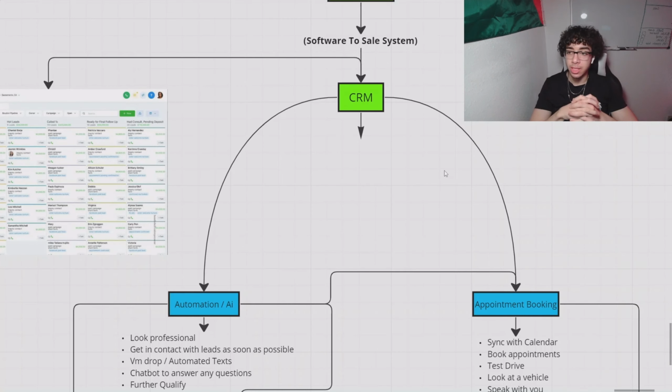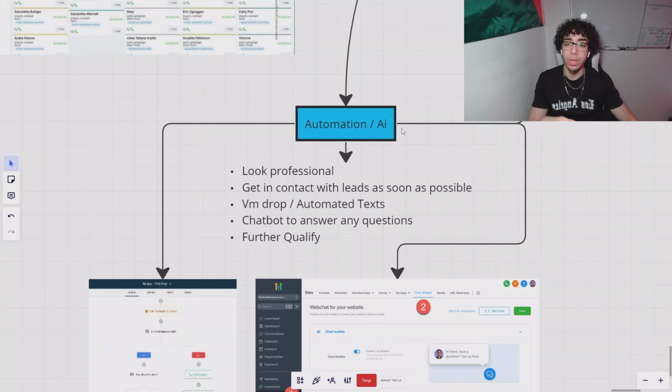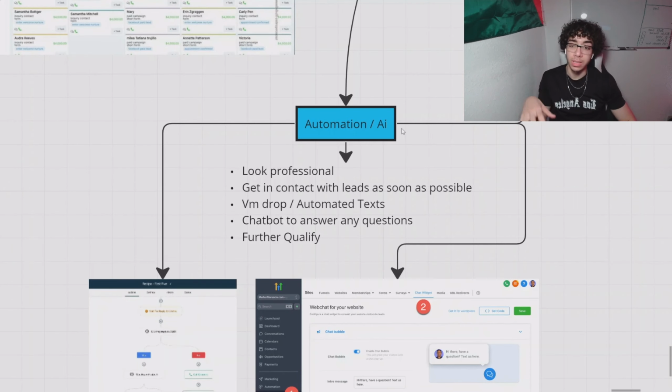So when it comes to the CRM, we just discussed it. I want to talk about what the steps are in the actual CRM that will help you convert to the sale. This is where you want to implement AI and automation. The reason for this is because you want to look as professional as possible. Once the lead form gets filled out, you want to get in contact with these leads as soon as possible, because you don't want them to go cold like I mentioned before. So you want to have some type of voicemail drop or automated text that can automatically contact them.